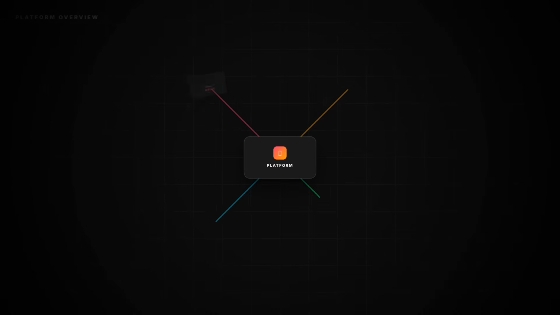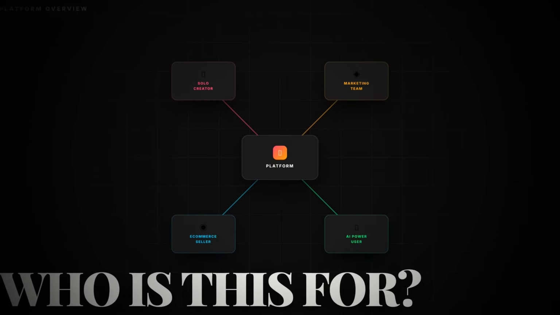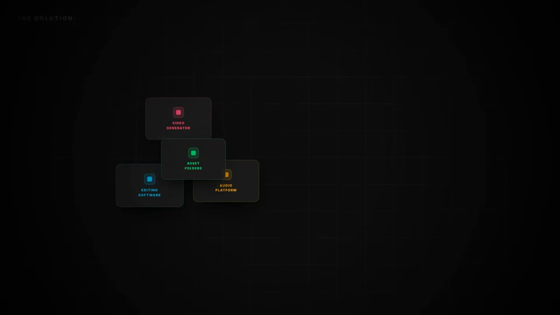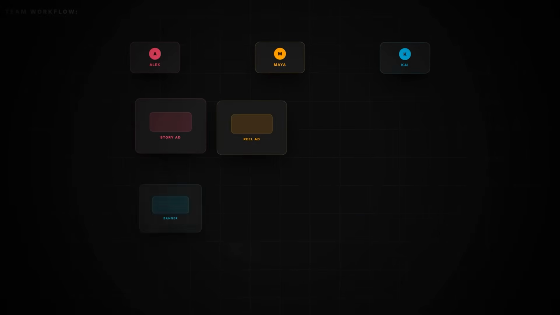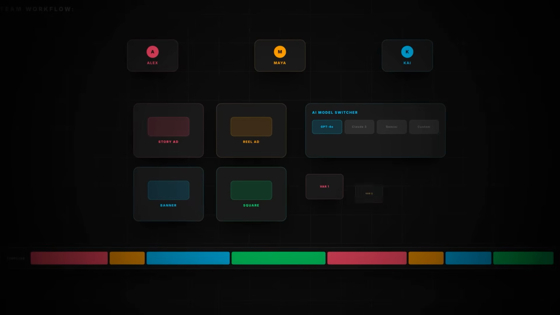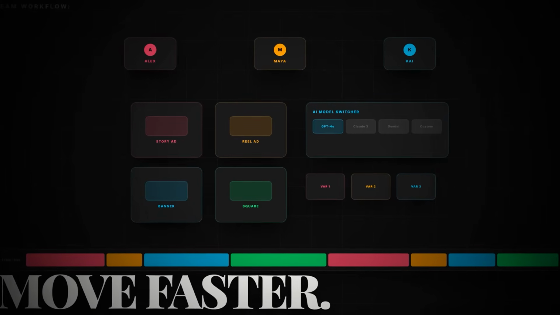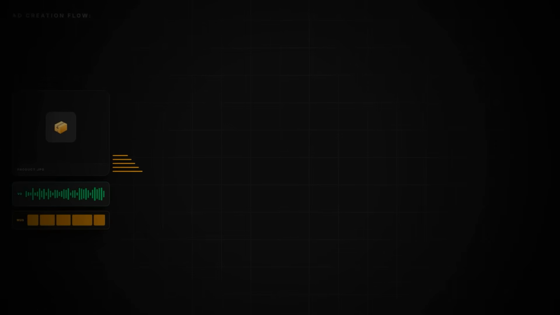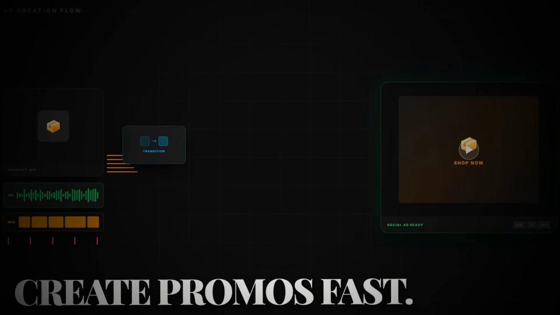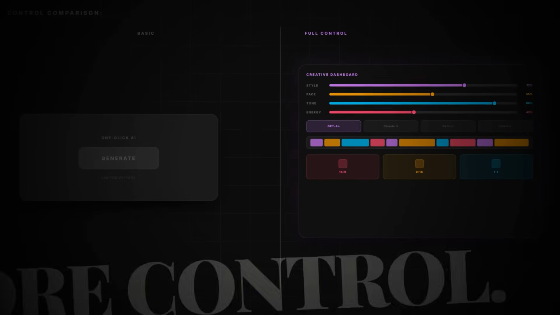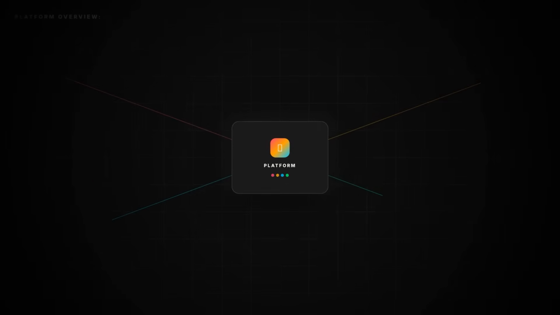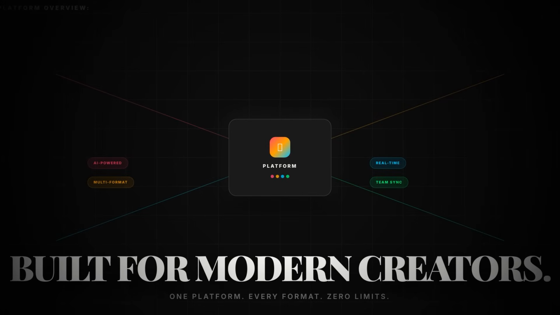I also think this makes the most sense for a very specific type of user. If you are a solo creator, this can reduce the number of tools you need just to get one publishable video out. If you are on a marketing team, the templates, model switching, and multi-track workflow can help you move faster without relying on the same old stock assets every time. If you sell products online, the combination of visuals, voice, music, and quick editing can make short promo content much easier to produce. And if you are just into AI tools but want more control than basic one-click generation, this feels much closer to that direction.